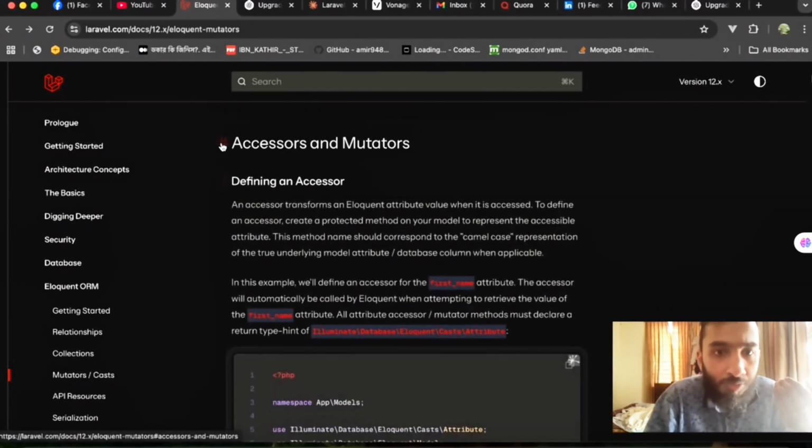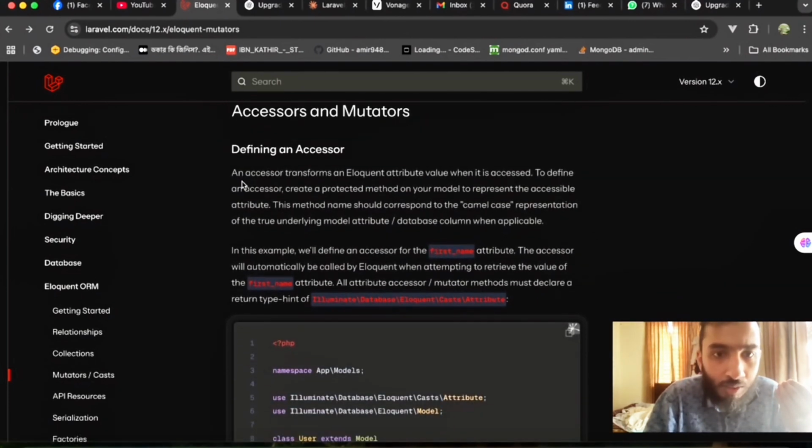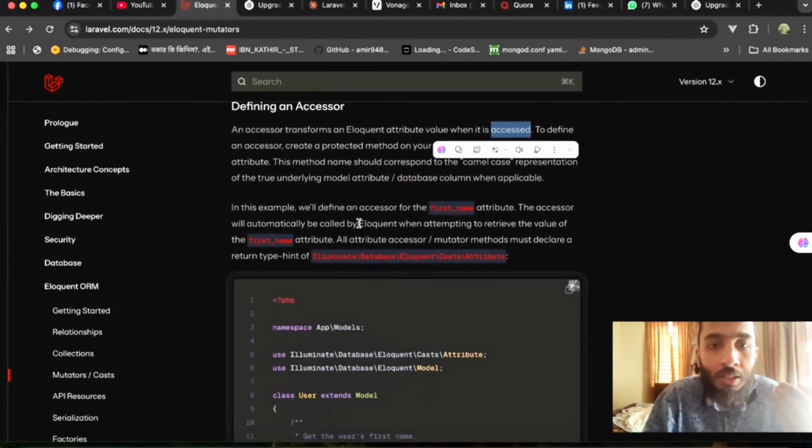If I go to the definition of accessors, an accessor transforms an Eloquent attribute value when it is accessed. So your Eloquent attribute value, the model attribute value, can be transformed when it is accessed. So how is it transformed? We'll implement the accessor in our implementation. So let's go into the implementation.